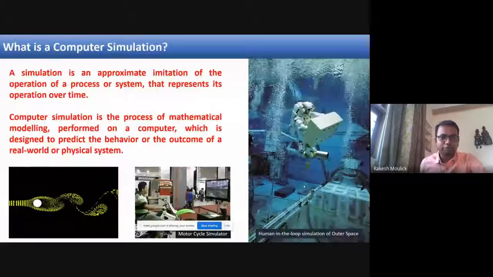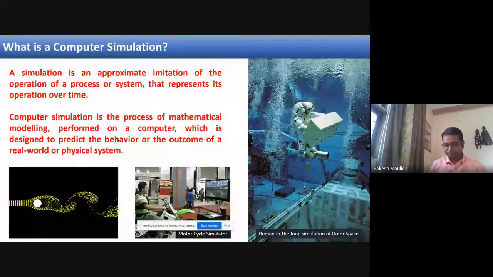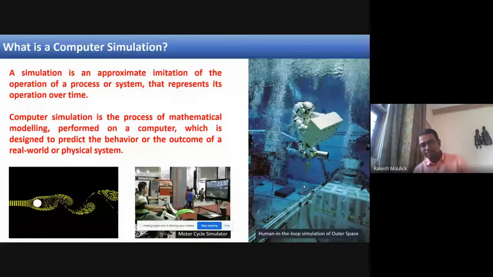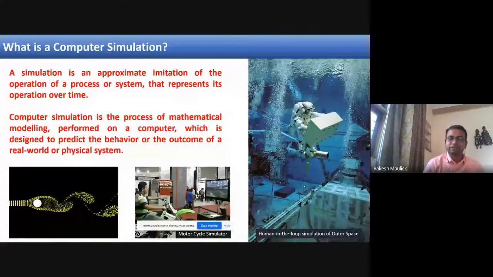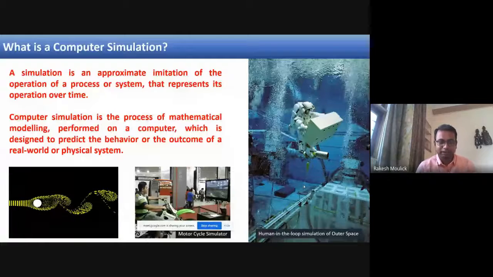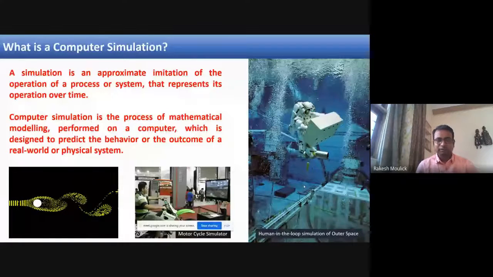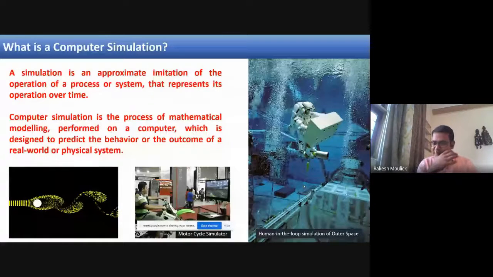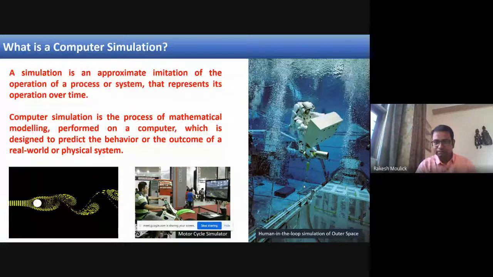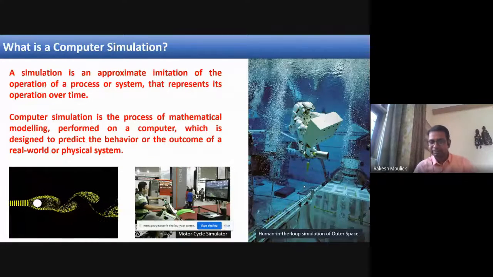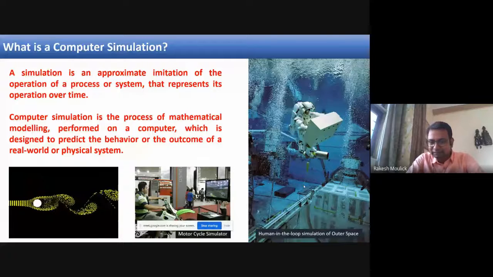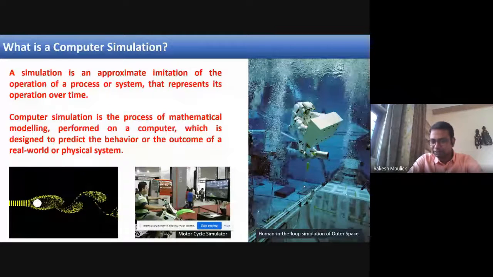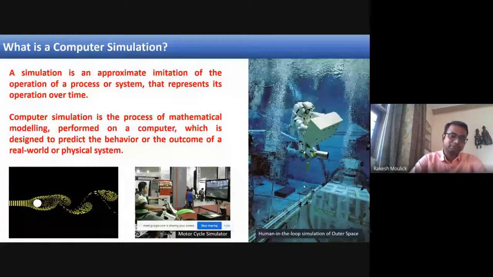Well, so moving ahead, what is a computer simulation? Now, simulation and computer simulation are actually two different terms. They are distinguished a little bit. So, for example, in the picture on the right-hand side, there is a person. You can see that this is somewhat space-related. It's called the human-in-the-loop simulation for outer space. Many times we want to experience this.